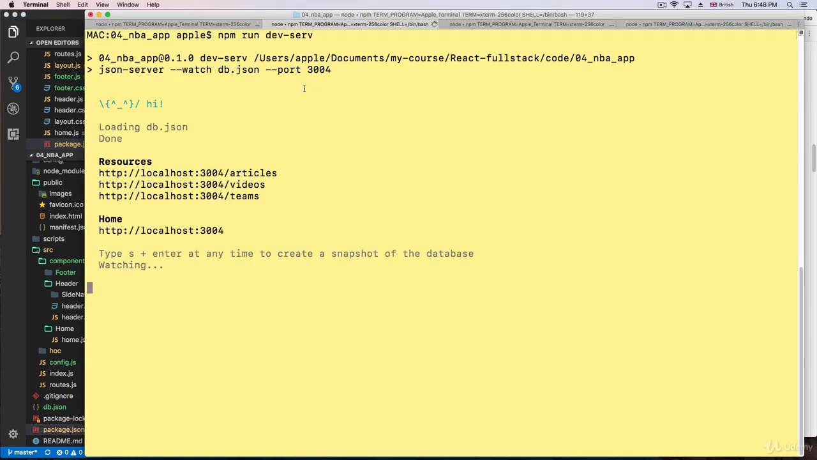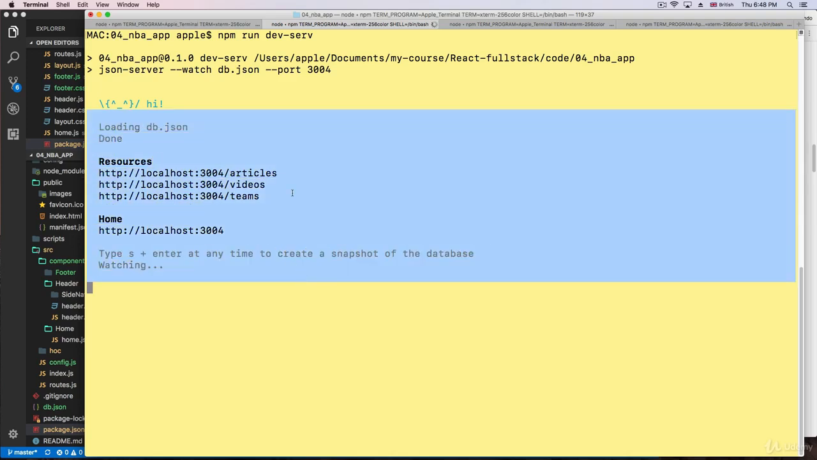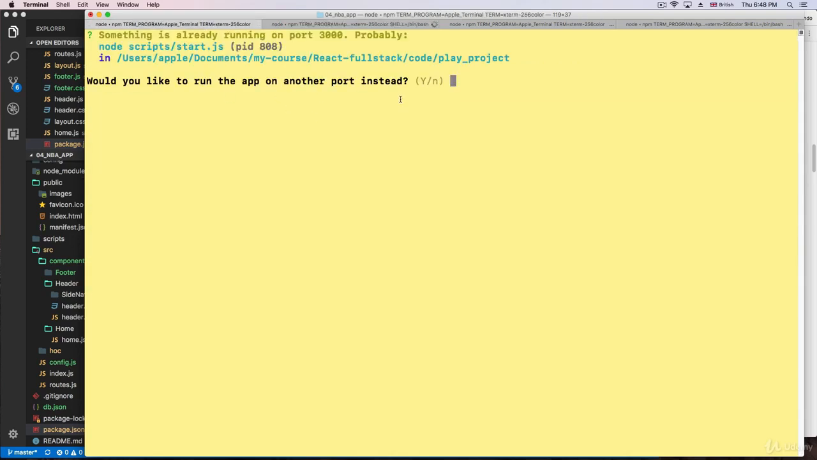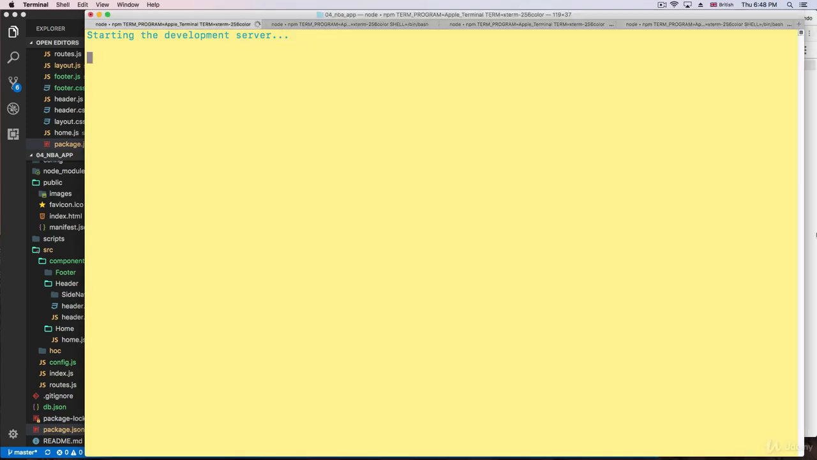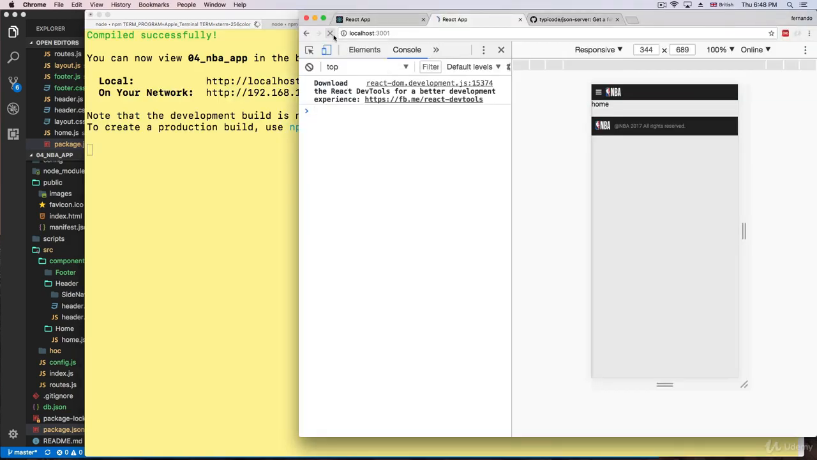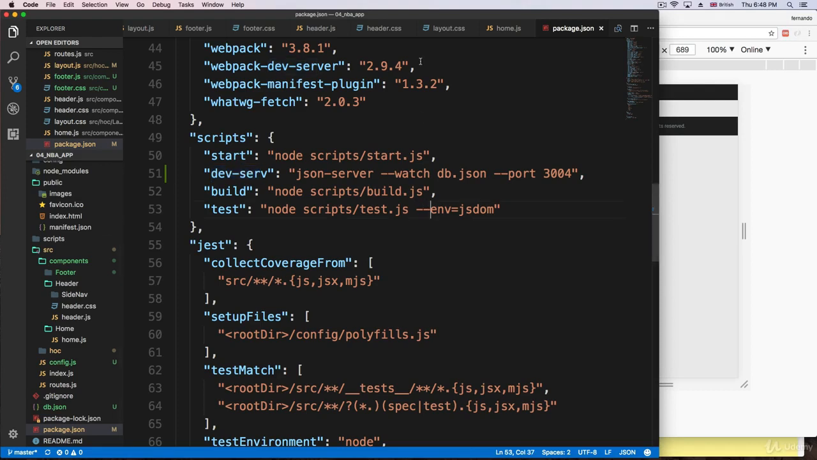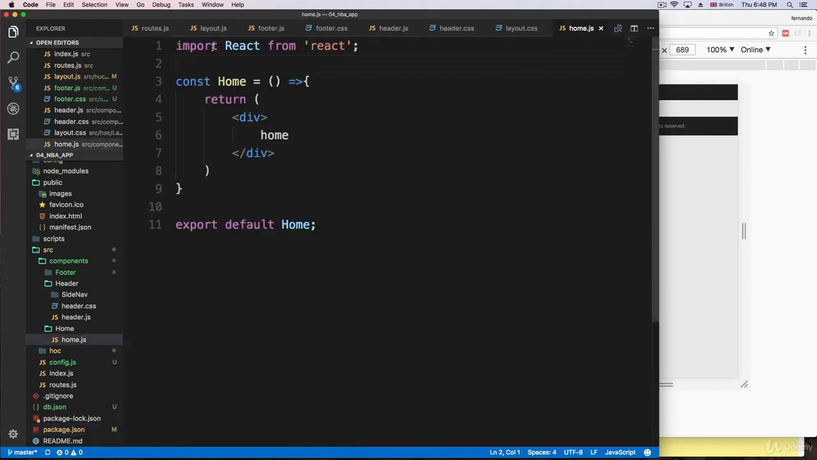So this one is going to start JSON server. It's going to trigger that command, and it's going to run JSON server. And right here, yes, everything should be working. And okay, I believe it's going to work. Yeah, it's working. So if I reload the page, we get home. That's good. So the next thing is going to be creating the actual slider, and the slider is going to be a reusable component.